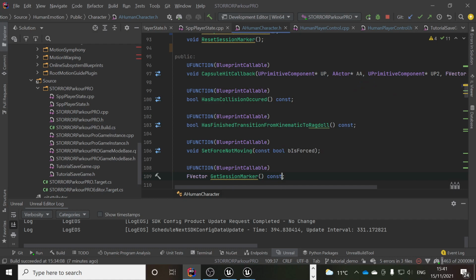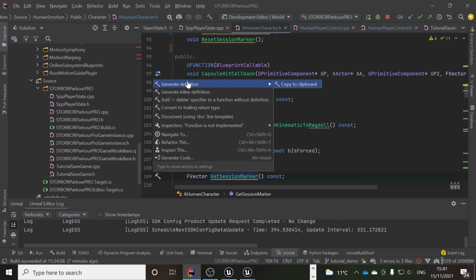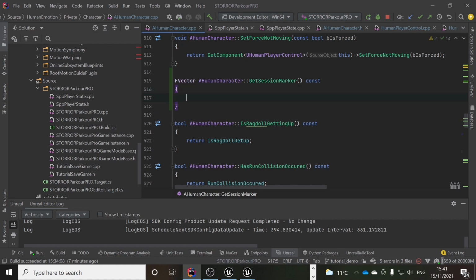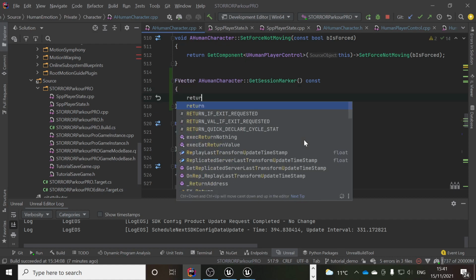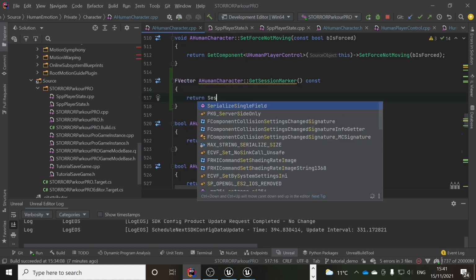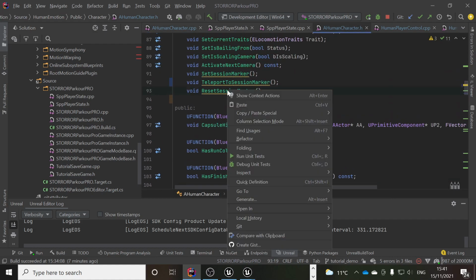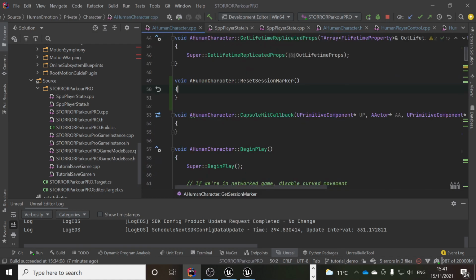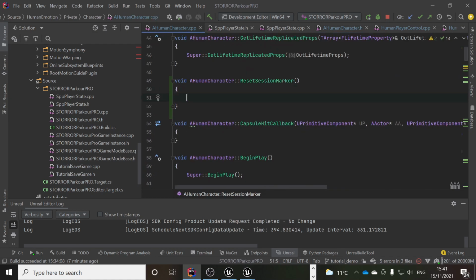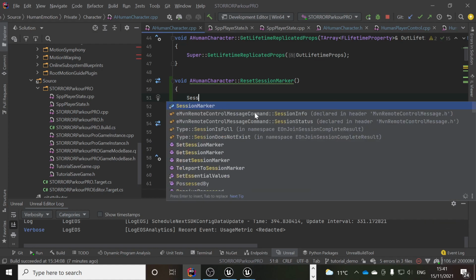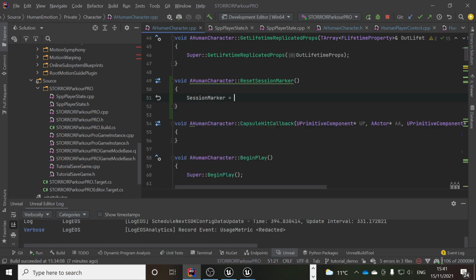So okay, let's go through all of them. Let's generate the function definitions. So for get session marker, all we're going to do is return session marker. Simple, easy as pie. Reset session marker. We want to reset our session marker. All we're going to do is set the session marker. I'm going to set that to the 0 vector.